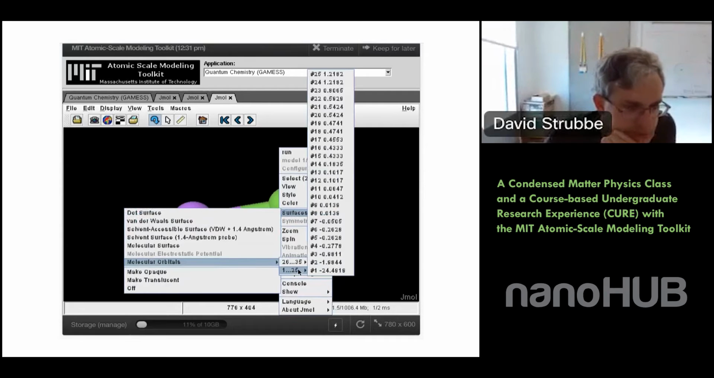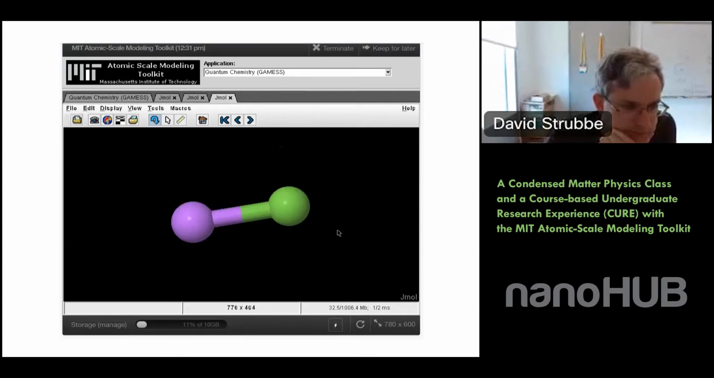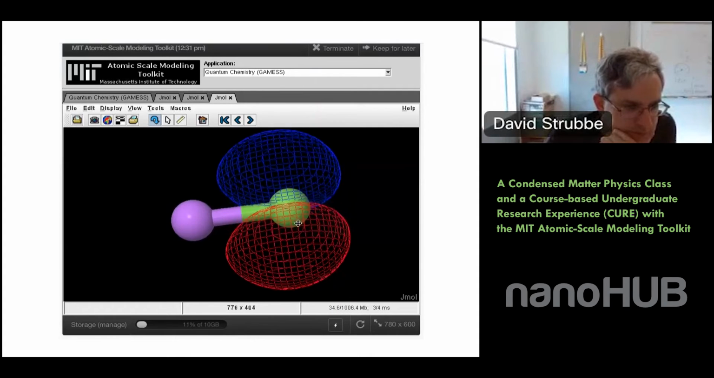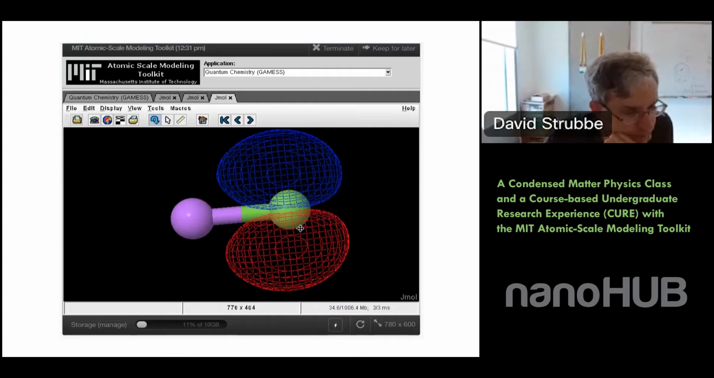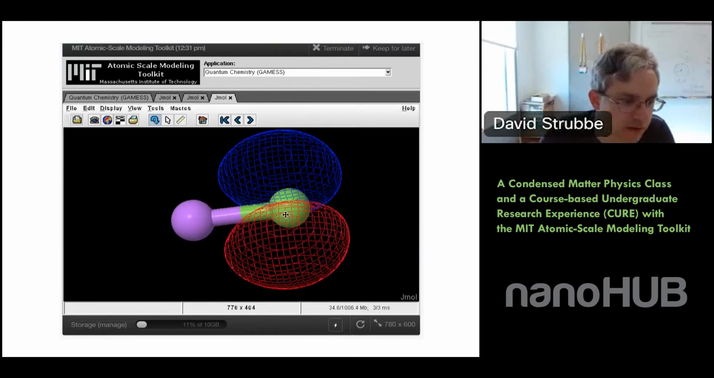It's a much longer list now, so there's more electrons. So let's take a look at number 6. And look at that. This is interesting. This looks kind of like a p orbital rather than an s orbital like we had before. But most importantly, in terms of the bonding, we can see this orbital is only on the fluorine. There is a tiny bit on the lithium, but it's really on one side of the molecule, and that's the signature of ionic bonding rather than covalent that we can see.